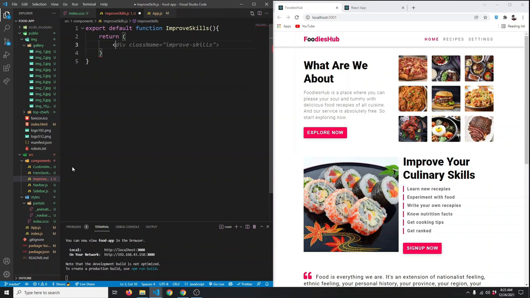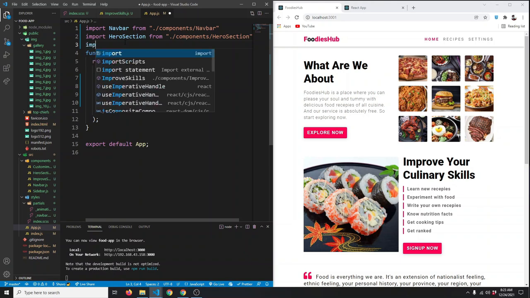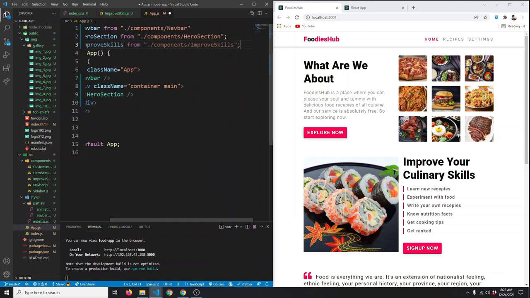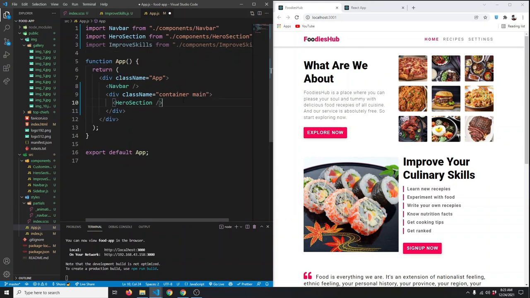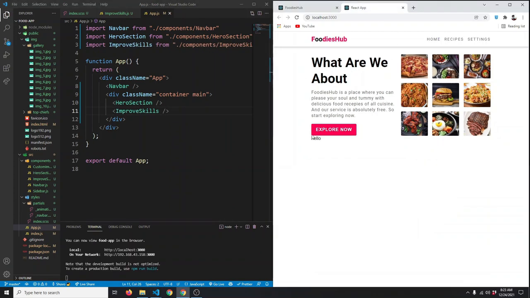So let's use a div. So we're going to say div. Let's say hello. And let's import it in our app component. So in our app, we're going to say import. We're going to import improve skills from components / improve skills.js. Or you can leave the extension, it will still work. Okay, so after the hero section, we'll have our improve skills section. So we're going to say improve skills, like so, save in our project. Now we have this hello.